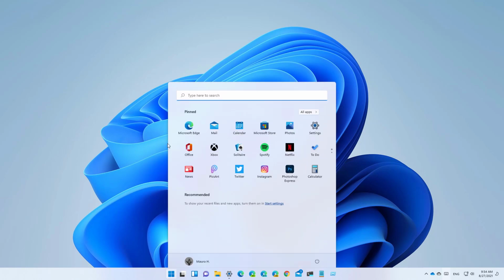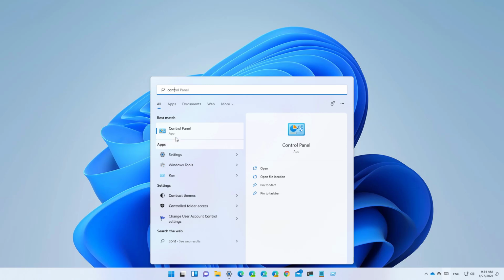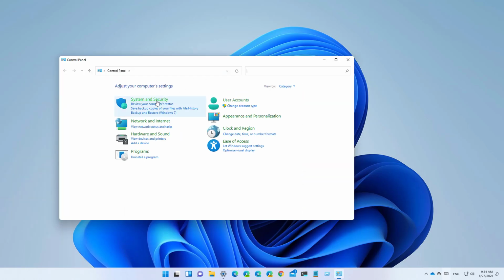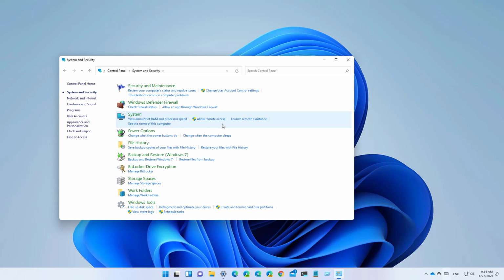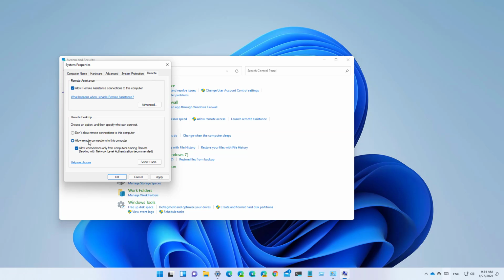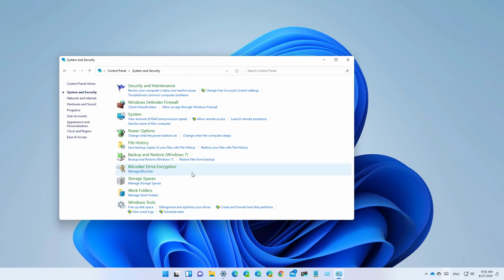To do that, open Start and look for Control Panel. Then click on System and Security, and under System, click the Allow Remote Access option. In the Remote tab, select Allow remote connections to this computer and make sure to leave this option checked. Again, by default, the account that is logged in will automatically be added, so you can use that account to log into the computer from a remote location. If you need to select a different user, you can click the Select Users button. Then click Apply and then OK to save the settings.